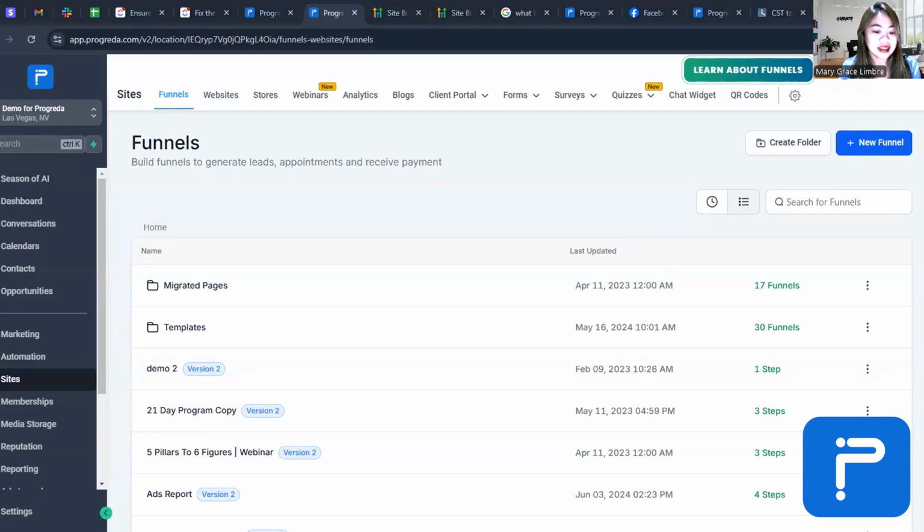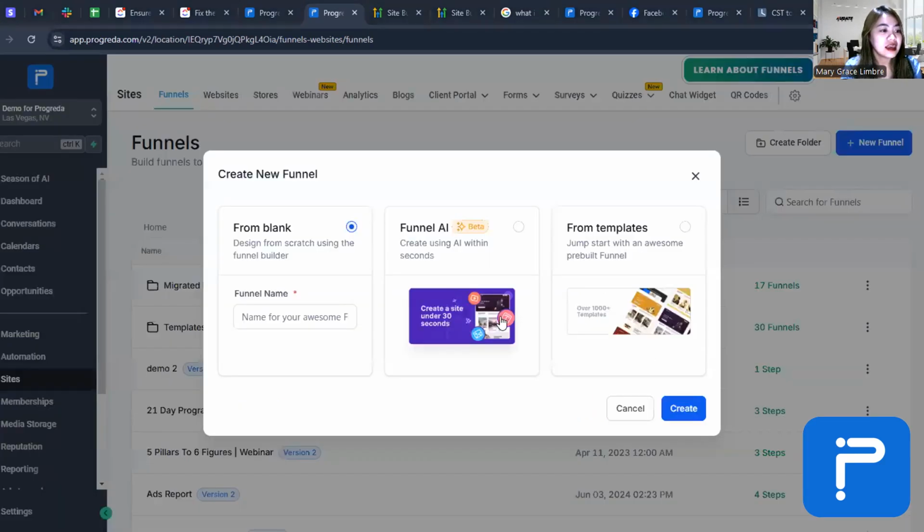First things first, of course, log in to your Progreda. All right. There. And from here, click the funnels. So navigate to funnels and you see a big blue button here, the create funnel button, new funnel. And this is where the magic begins. Go ahead and click it.